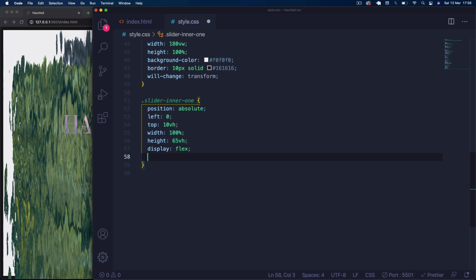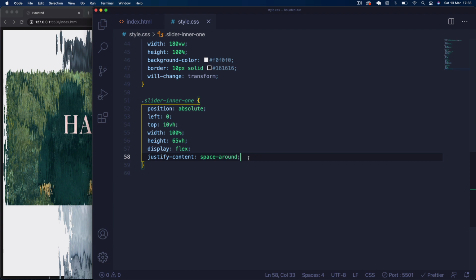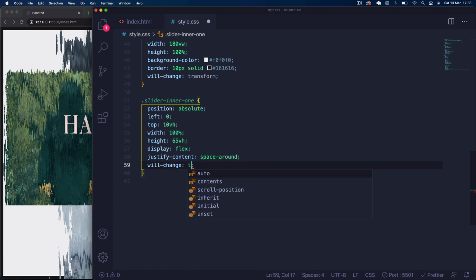So we're going to use flexbox to align the images horizontally in the inner slider. And then I'm going to say justify-content here to space-around, just to add some white space between all the images. Okay, as you can see, we get this layout occurring now. And then also here, again, we want to apply will-change transform, like so.